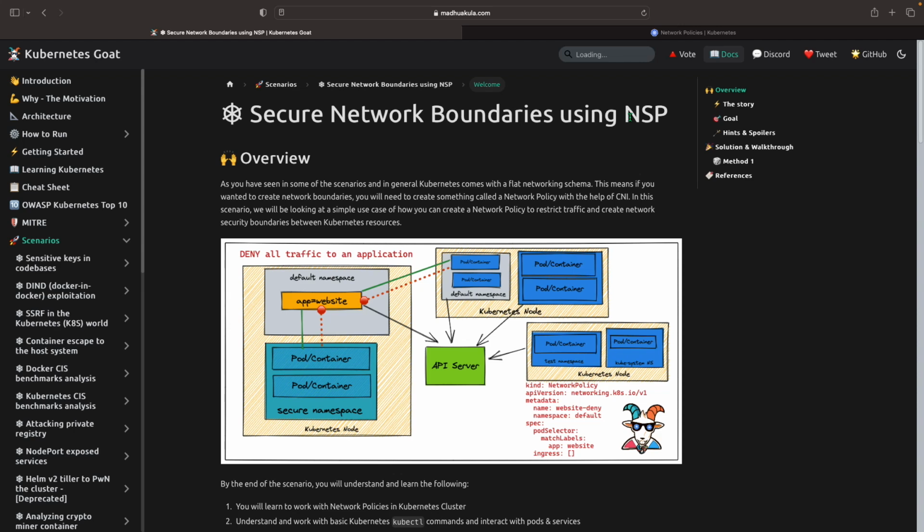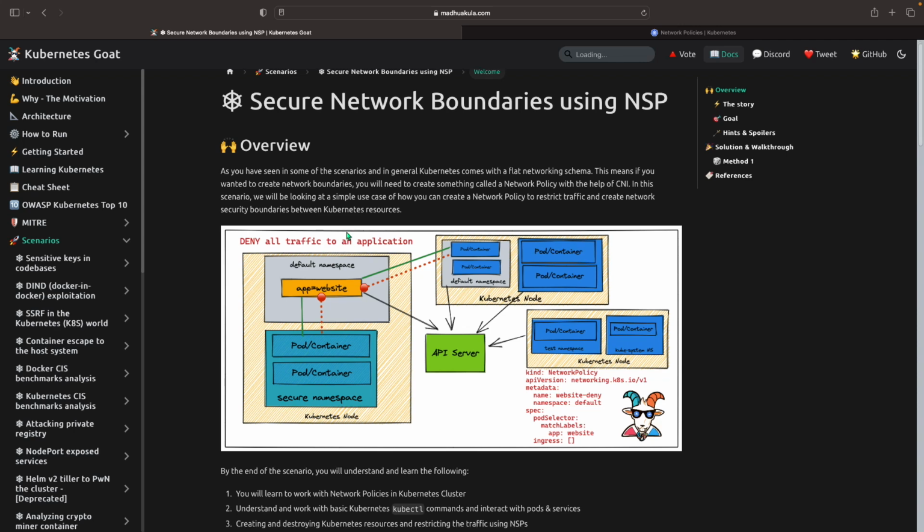As you have seen, in general, Kubernetes comes with a flat network schema. This means if you want to create network boundaries, you'll need something called a network policy with the help of CNI. CNI stands for Container Network Interface, and you'll learn about it more later in the video when we actually need to set it up before doing the scenario itself. In this scenario, we'll be looking at a simple use case on how you can create a network policy to restrict traffic and create network security boundaries between these Kubernetes resources.